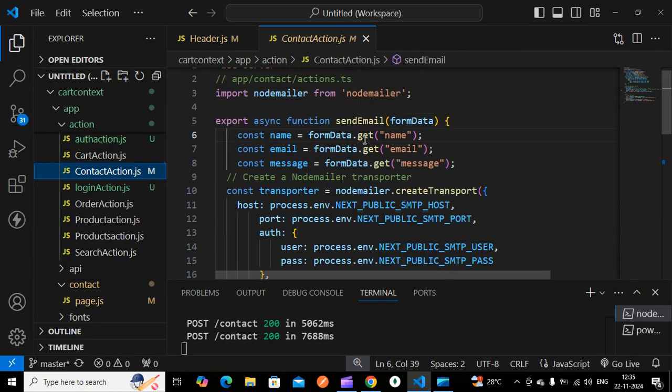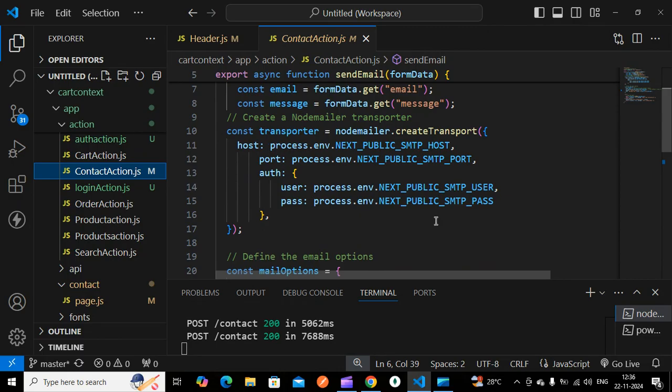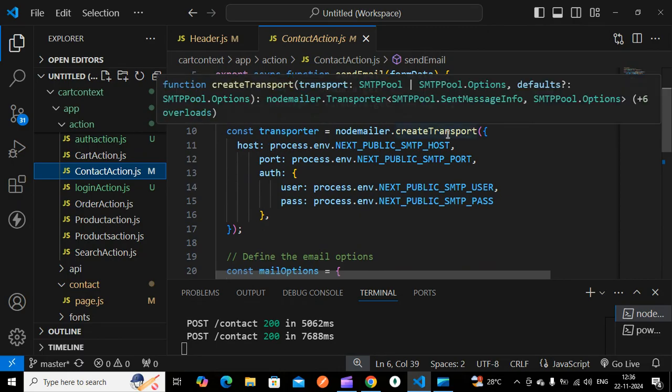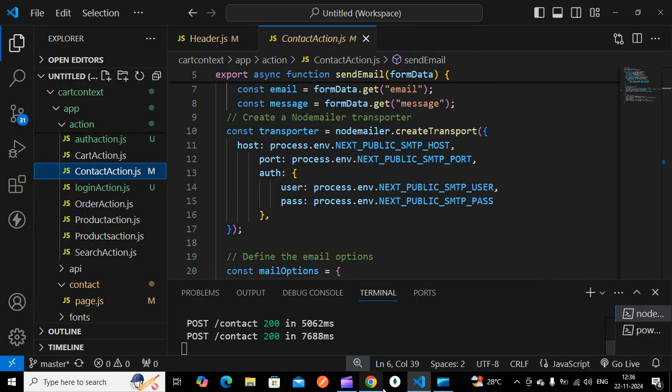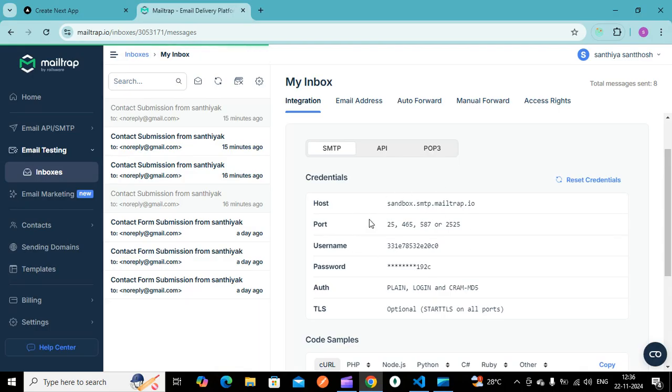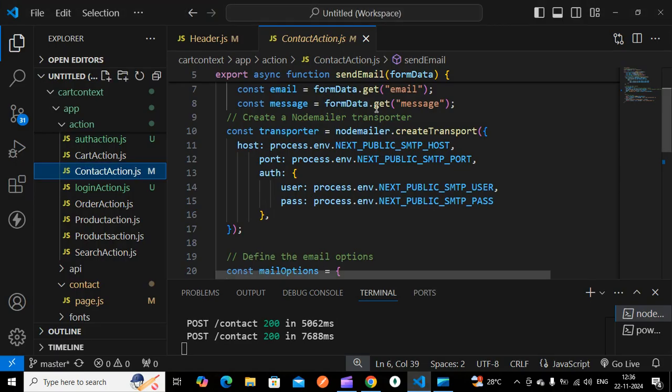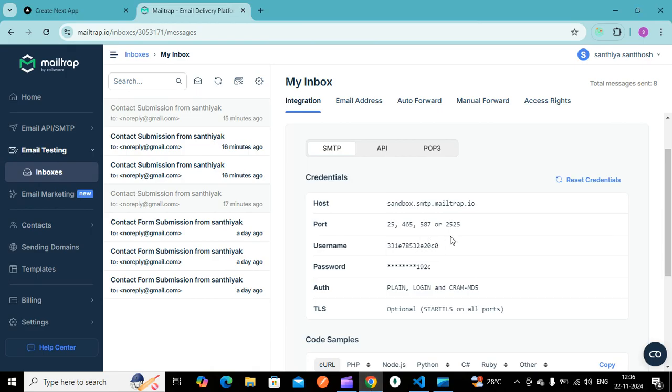Here, the form data, the name, email and message, we have to get and store in name, email and message. And you have to create a Nodemailer transporter. We have to create a transporter object. For that, in the integration tab, we have seen the host. This is all about mailtrap.io. If you are using a Gmail service, you have to give a username and password according to that. Here I have used Mailtrap. The port number you have to give, you can give any port number here.